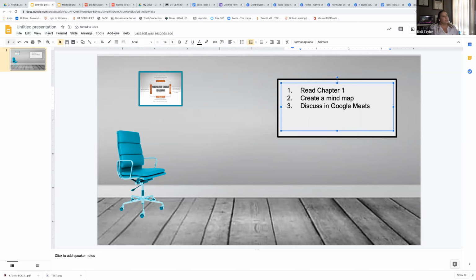So now I put all of these things. I could create a hyperlink so they could go read chapter 1. If you have a digital copy, you can link it so they can access it easily. If you want them to create a mind map, they can link to a copy of whatever it is that you want them to do, or a sample. Right here, you could put a hyperlink, just use the link like I showed you.